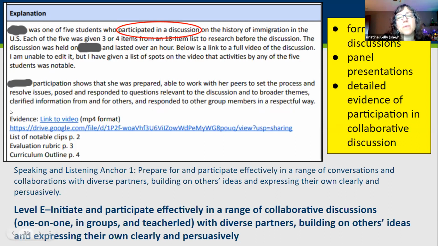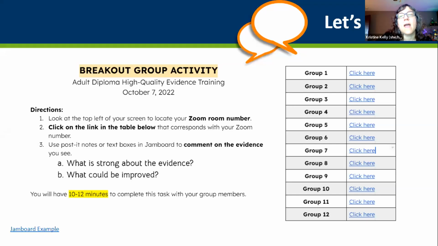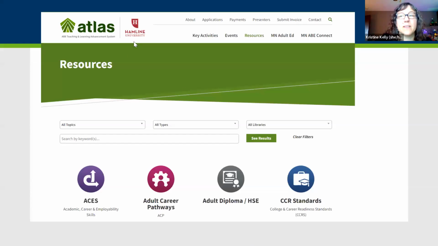So these are just examples of some things that are coming in, some ideas, what the evidence looks like. And we're going to do a breakout activity here. Lindsay. Yeah, so before we do that, I just want to quickly show where you can get the tasks.